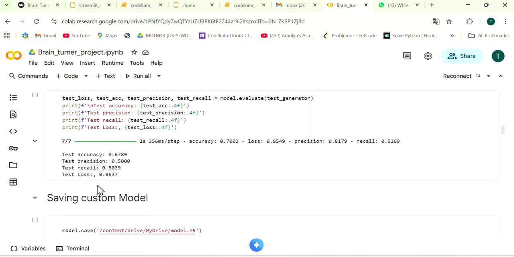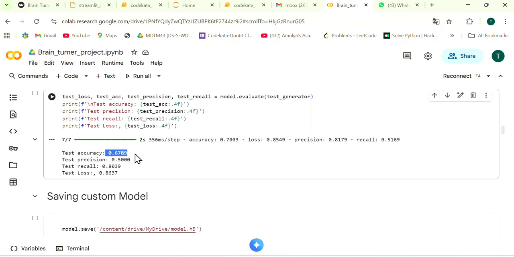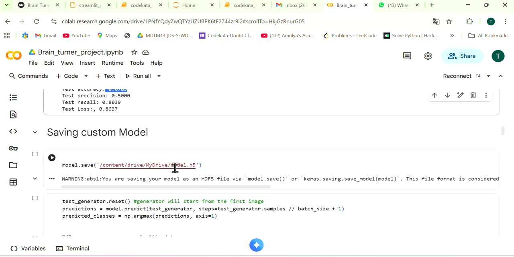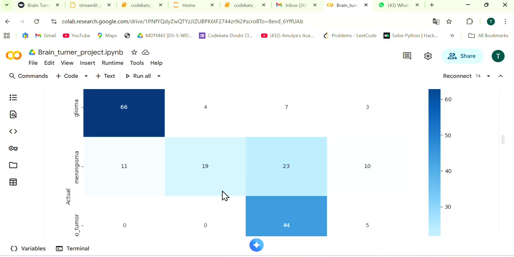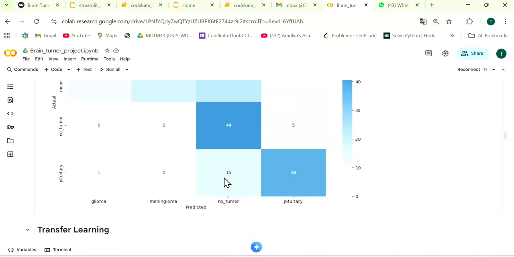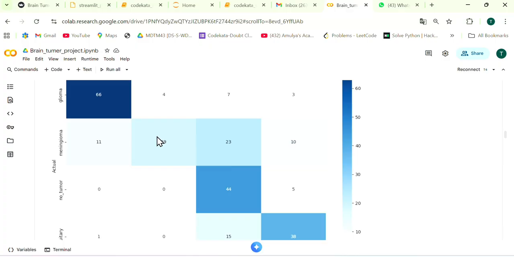So by using a custom model, I get an accuracy of 67 percent. It is performing quite well. For that, I am saving my custom model here. After that, let me discuss the confusion matrix. It's very important, so just show your interest here.